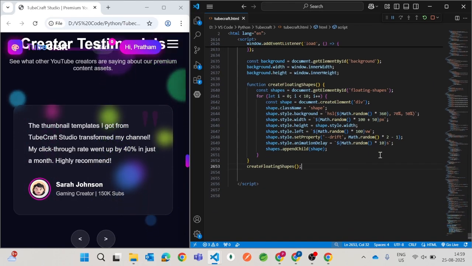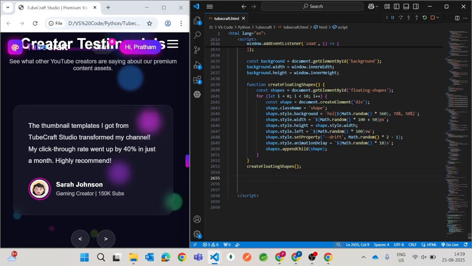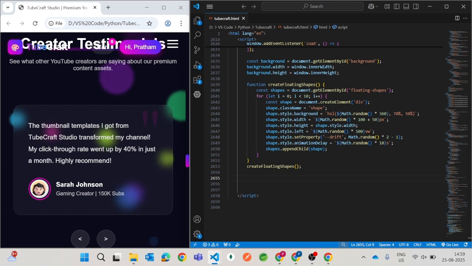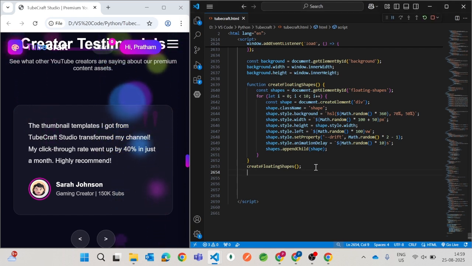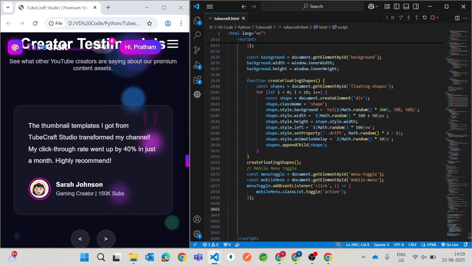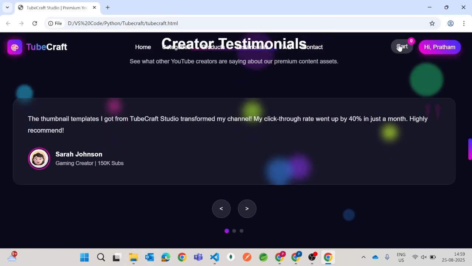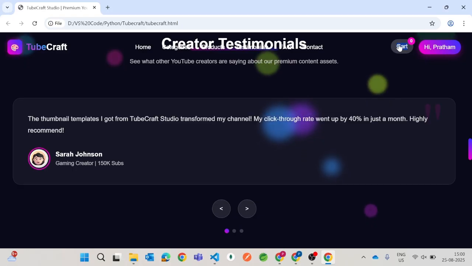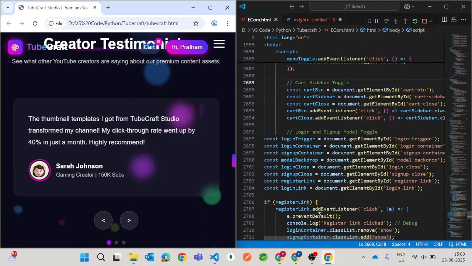Everything is random here, so there is nothing fixed. We have used Math.random for everything, and we are using that function to create this. And if you are using mobile, you need a mobile menu toggle, so for that we are connecting our JavaScript. Once this is done, we'll go with the cart. I'll open this. You can see the cart menu is still not working, right? So for that we will code now.